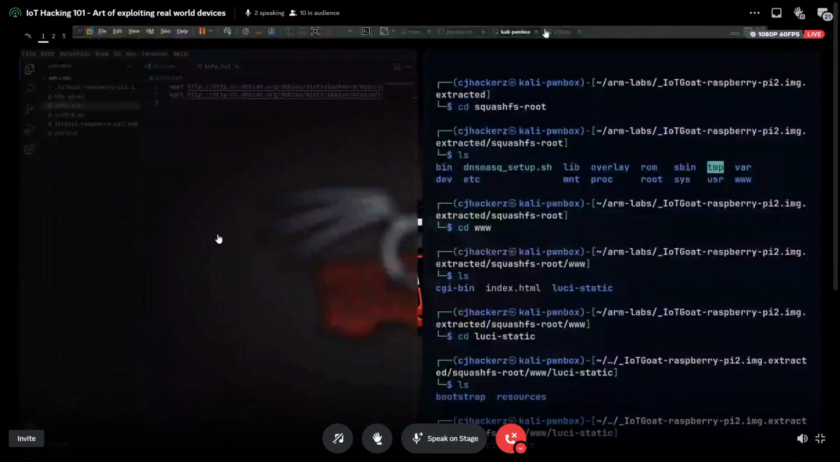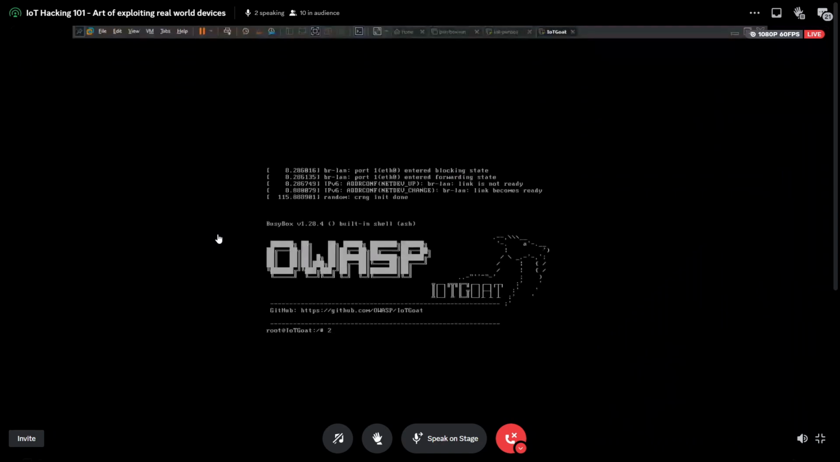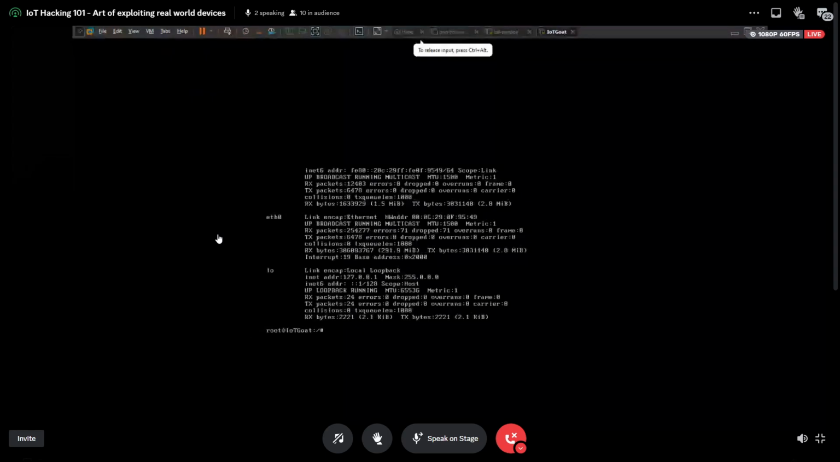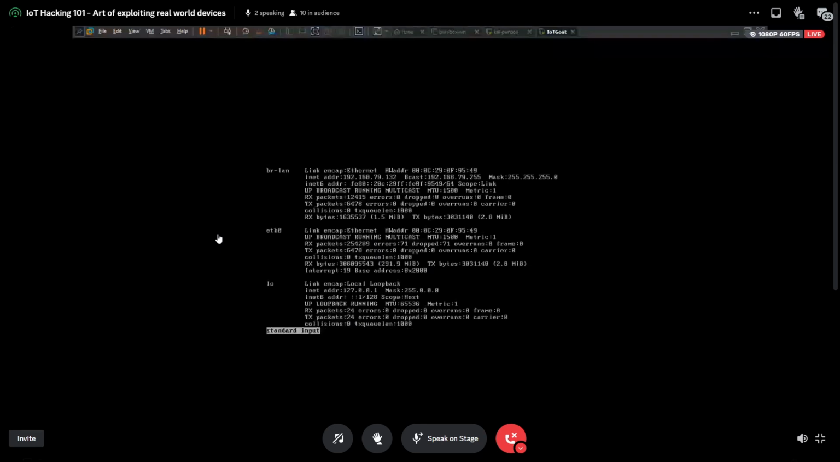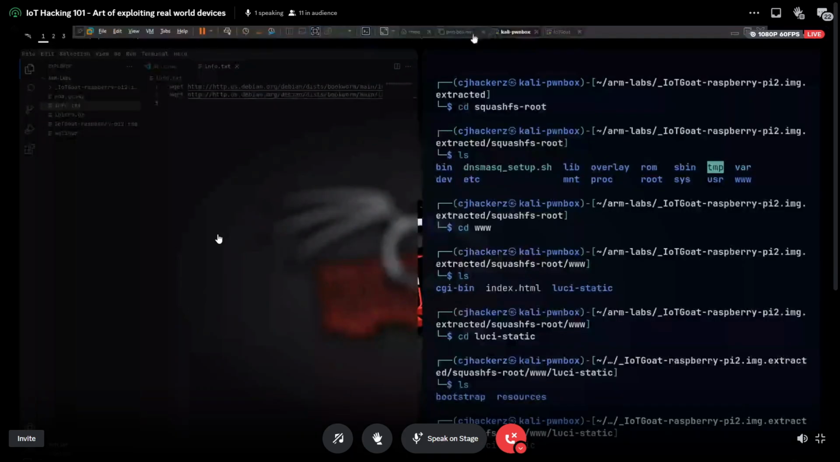So let me see if my IoTGoat virtual machine is already running. Okay, got the IP. So this IoTGoat is very simple. It contains the OWASP IoT related vulnerabilities. We are going to see that.